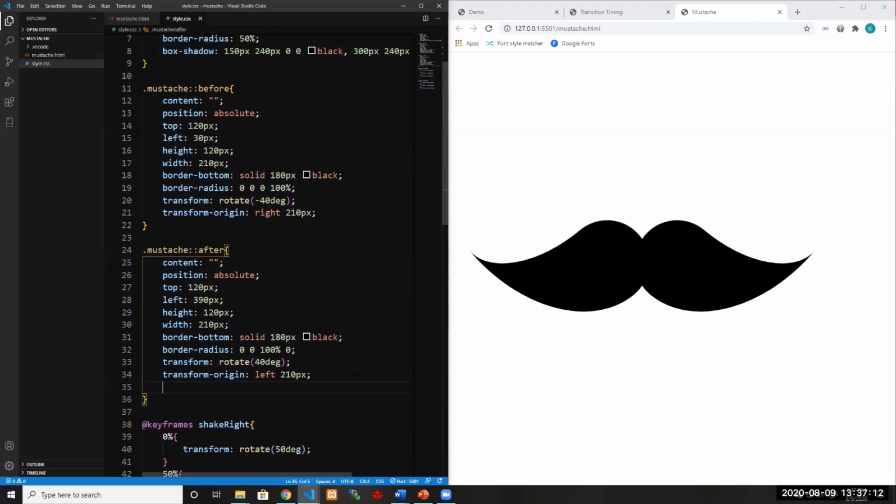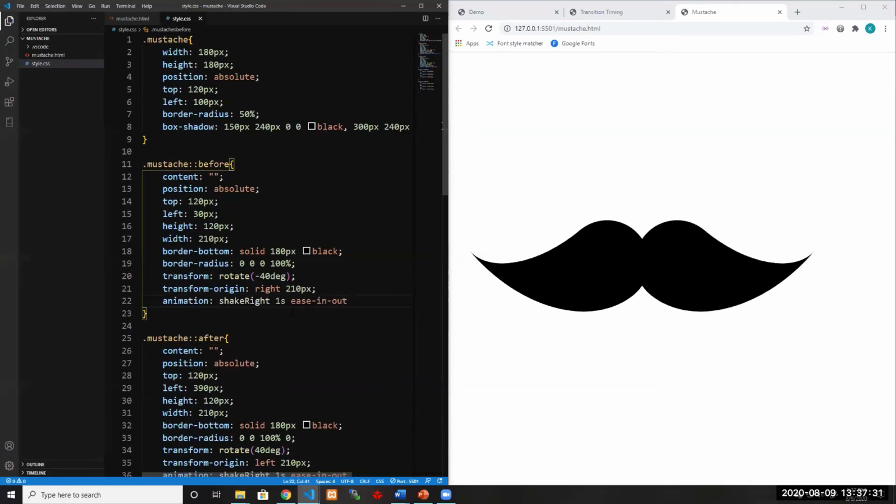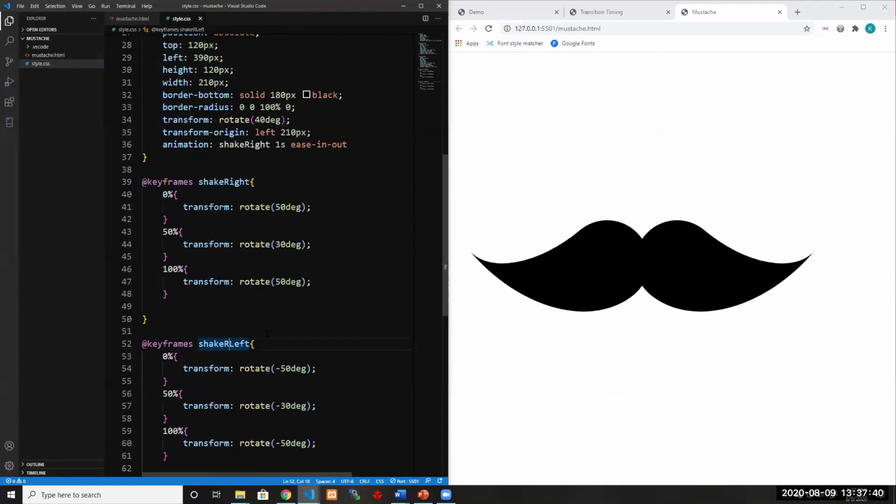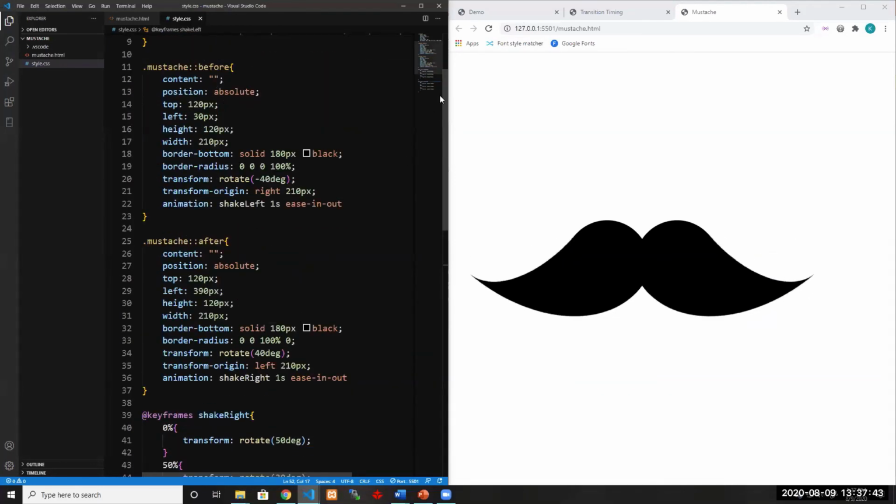So in the mustache after, I want to add the animation of shake right. And I want to have that 1 second ease in out. So there we go. We could do the same thing up here with the other element. Left, 1 second, ease in and out. Did I name that right? Yeah, shake R. There we go. And now we have a talking mustache.